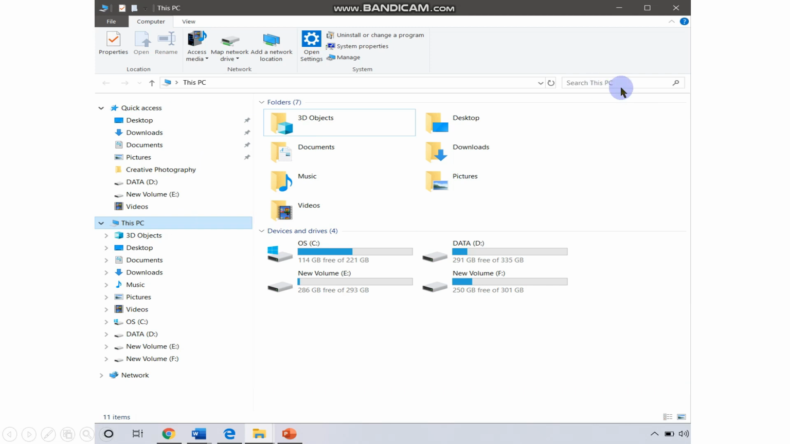One more thing, we have a search box over here which helps us to quickly search for any file and folder in your current folder. Here is this PC icon. It contains different kinds of sub icons over here like 3D objects, desktop, documents, downloads, music, pictures, videos, and different drives also. Drives are the locations of the files.